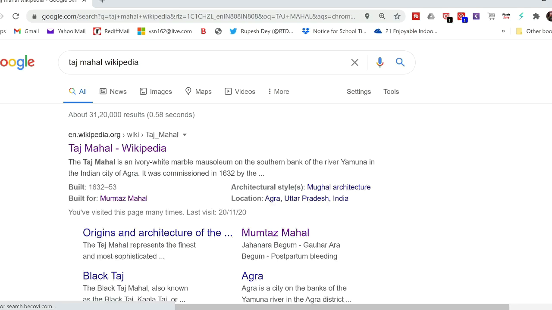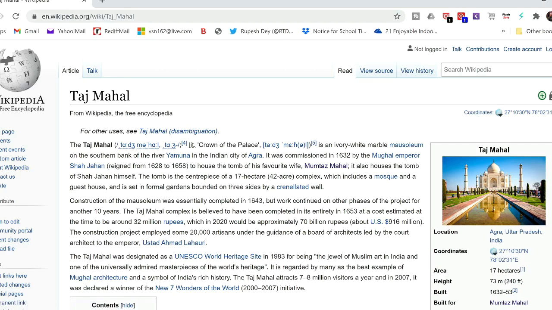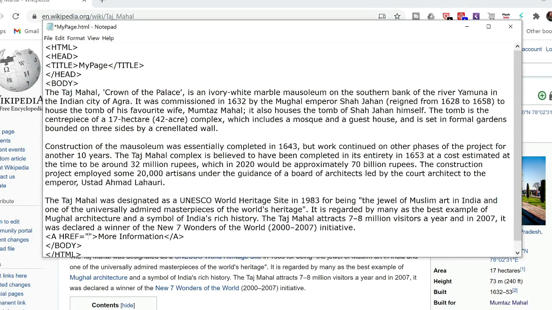Taj Mahal Wikipedia. I have already visited this site. This is the link. Copy it and paste it here. So this link will not appear in blue color. This link will appear in purple color. Why purple color? Because I have already visited this link.